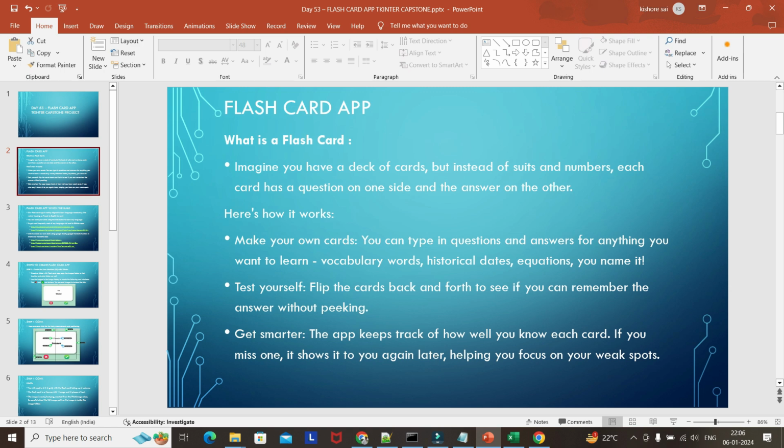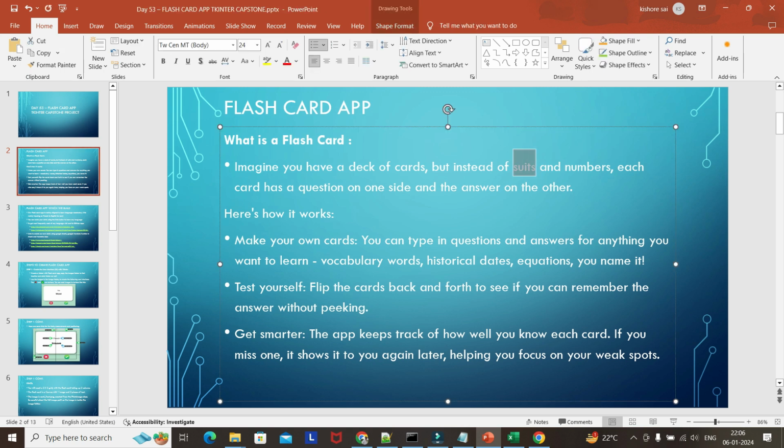So generally we will have a deck of cards, for example, or normal cards. In that we will have numbers and different symbols, a similar kind of deck. If we have a card, on one side there is one question, and on the other side there can be the answer. Not only questions and answers, you can actually have vocabulary and dates to remember, mathematical equations, or even programming languages.